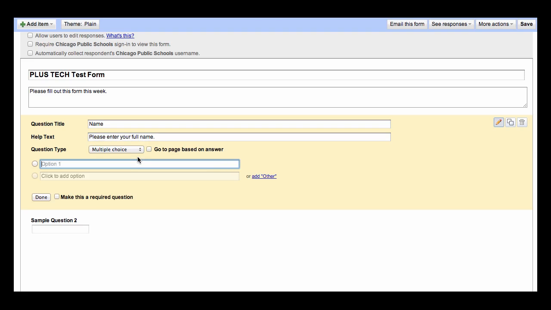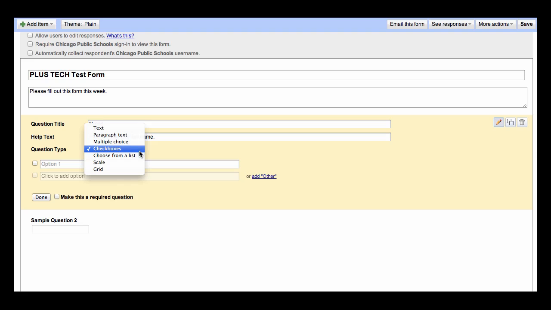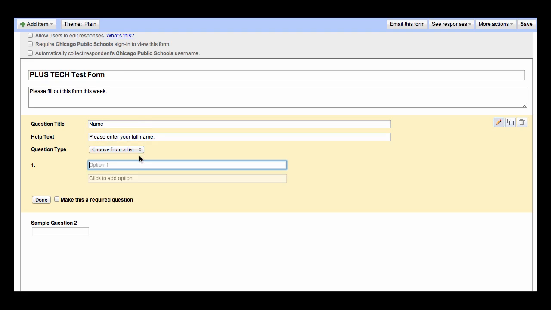Multiple choice questions will allow the respondent to answer only one question out of a list. So you just keep typing your responses that you have there. You can add other as well. If you select checkboxes, the respondent can select multiple answers within your list. To choose from a list, this will give the user a drop-down menu instead of seeing all the answers listed on the form at once.